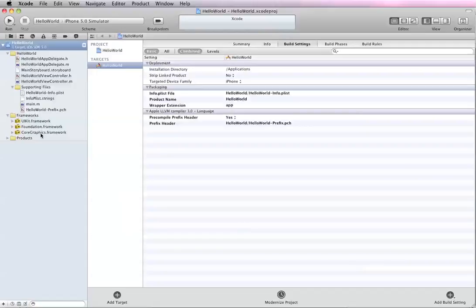And this is Cocoa. There is a framework called UIKit, a framework called Foundation, and a framework called Core Graphics. We'll talk about each one of those and what they do and what pieces of Cocoa are present in each. And then we have a products file, and the products file contains the target, the build target. If we were building for multiple targets, there would be multiple products here. But for now, we have just one, since we're only building for the iPhone.